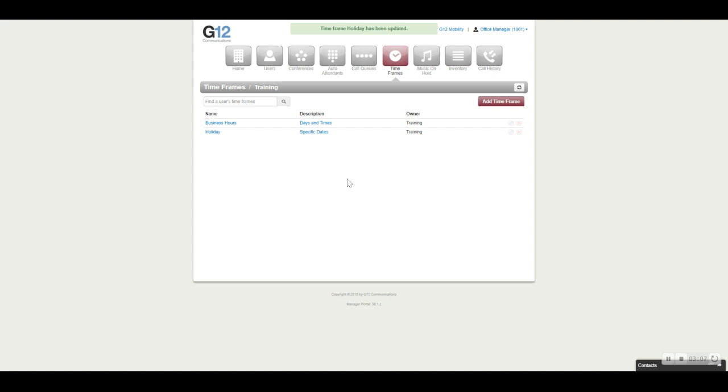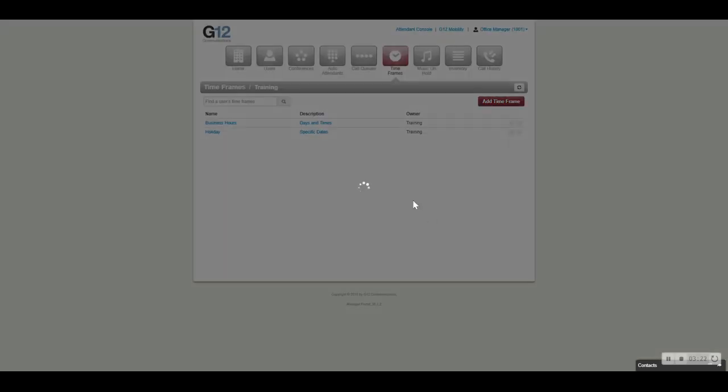And you can verify that those dates have been added simply by hovering over this specific dates, and it will show you the begin and end dates of that time frame. Now, if you've gotten to this screen and you don't see a holiday time frame, all you have to do is select Add Time Frame.